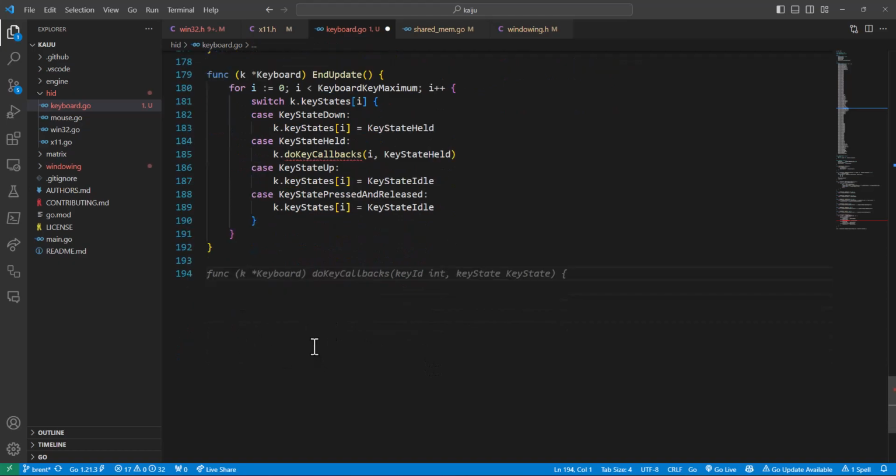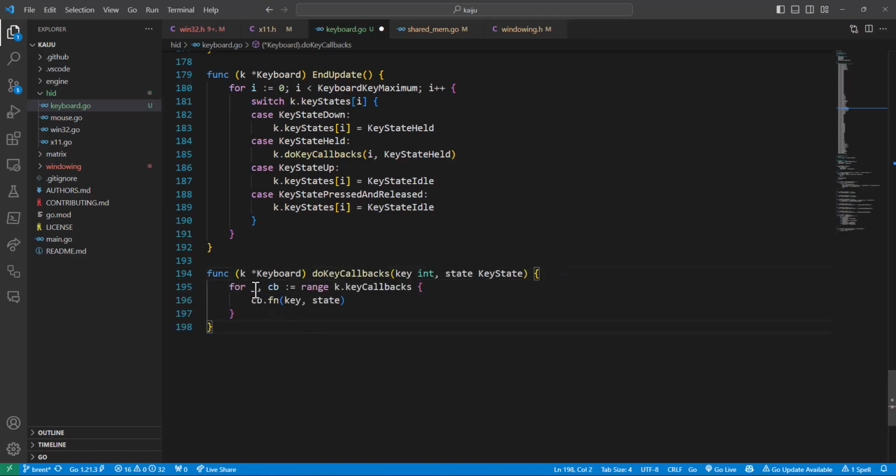Okay, so let's do the doKeyCallbacks, the one that we're expecting here. Let's see, make sure this is right. Go through the keyboard callbacks. Callback function, key, state, state. Okay, that one's pretty straightforward.